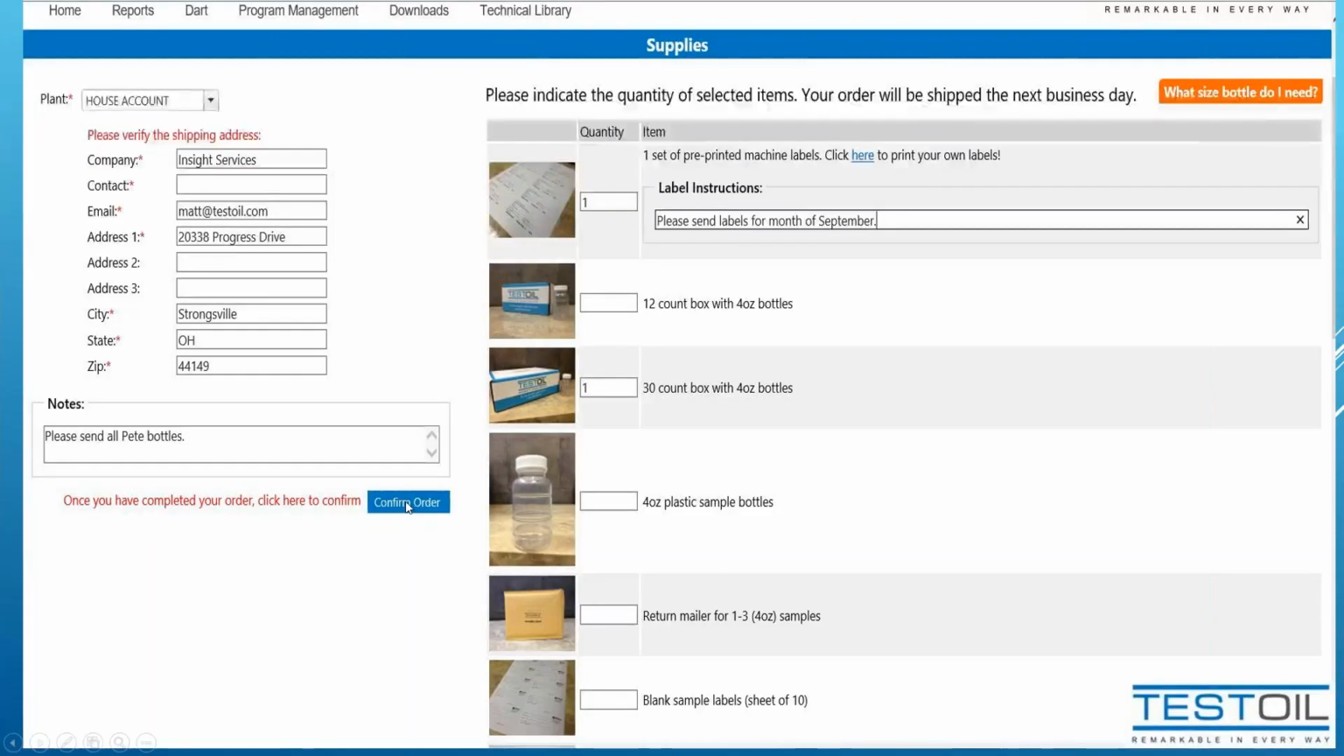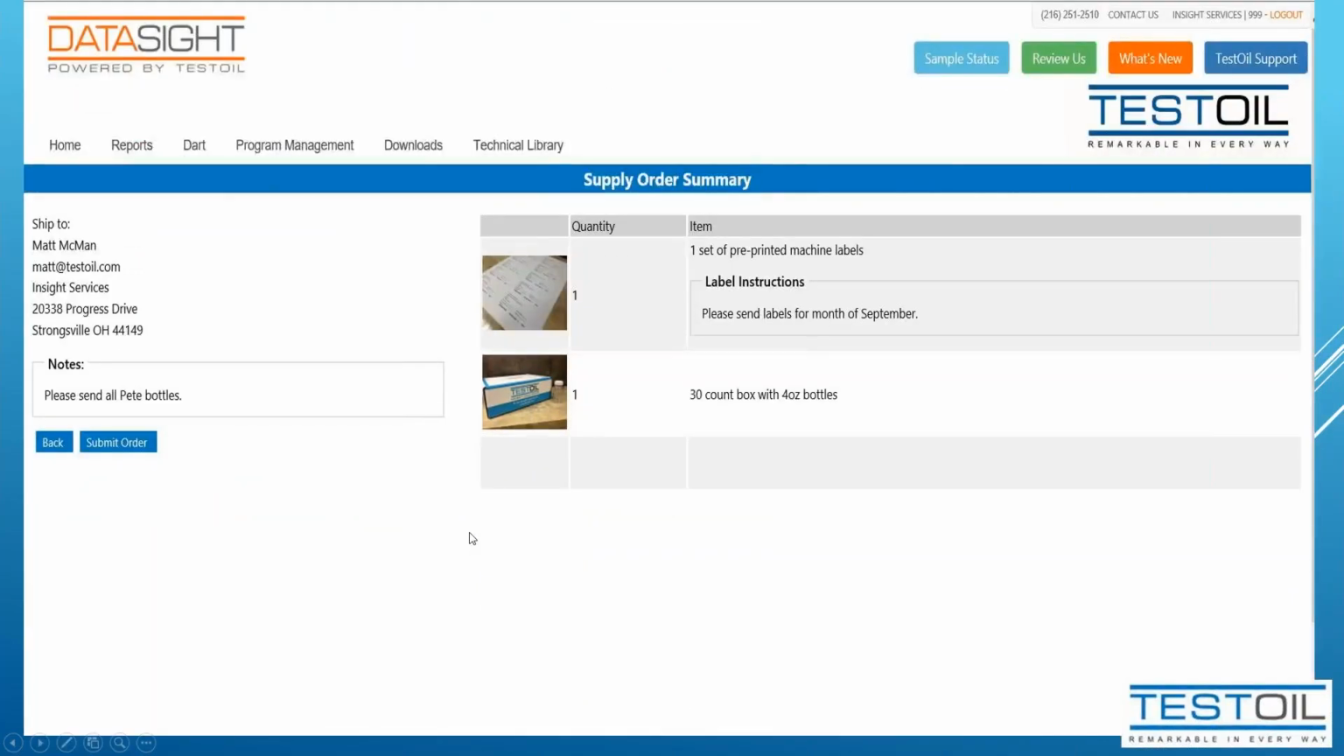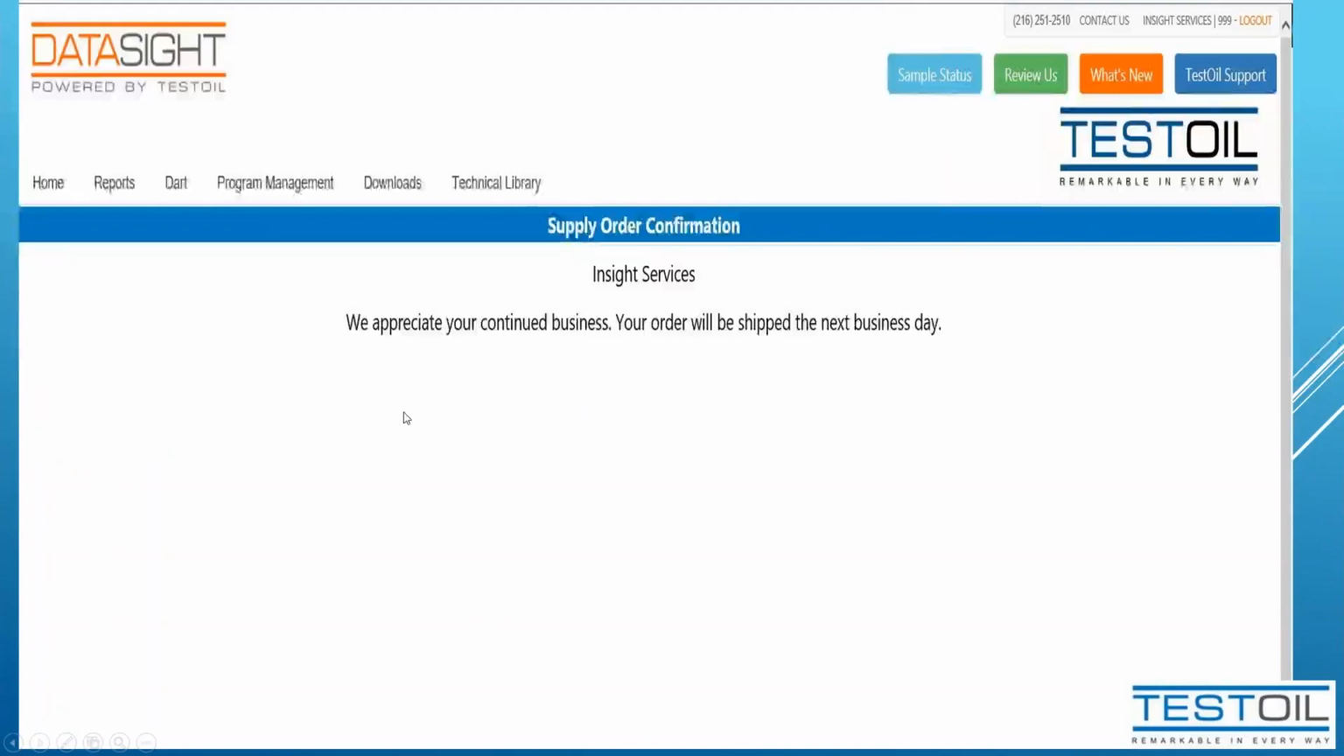And then after that, you would go ahead and hit your confirm order, and it'll review your order for you and make sure you have everything and your shipping address is correct. And then you'd submit your order, and then you get your confirmation.